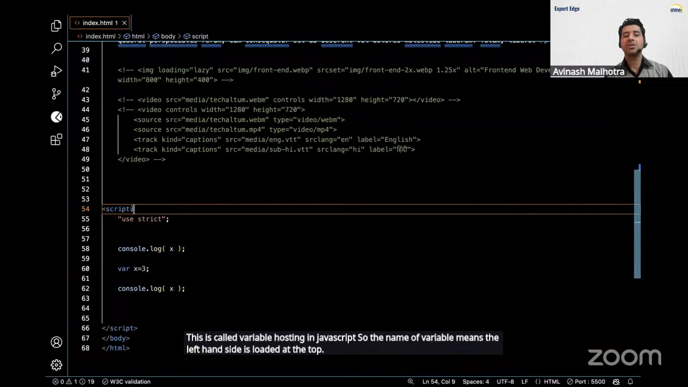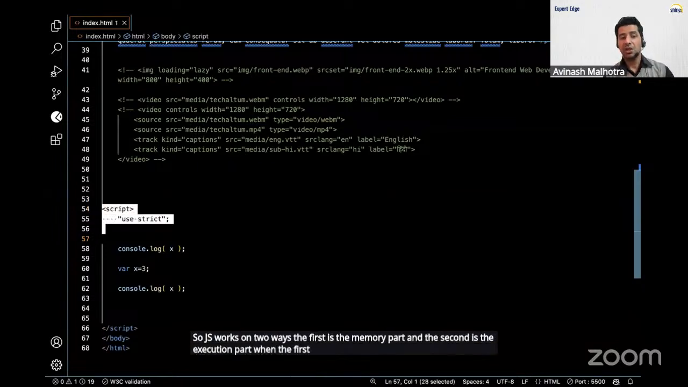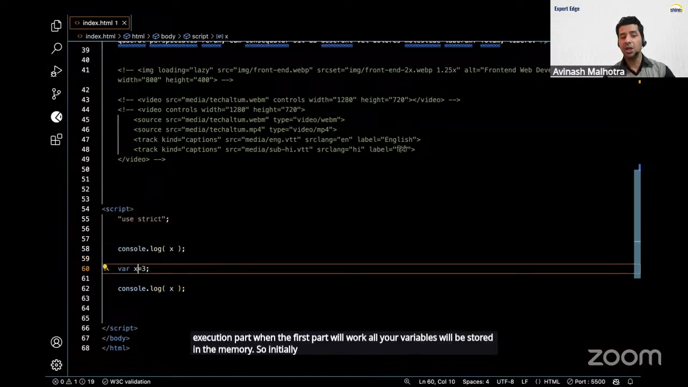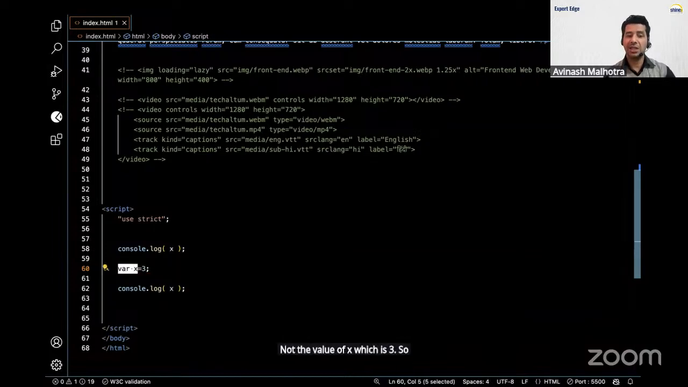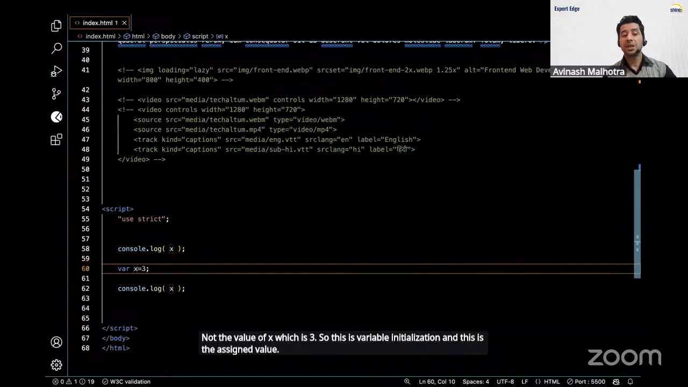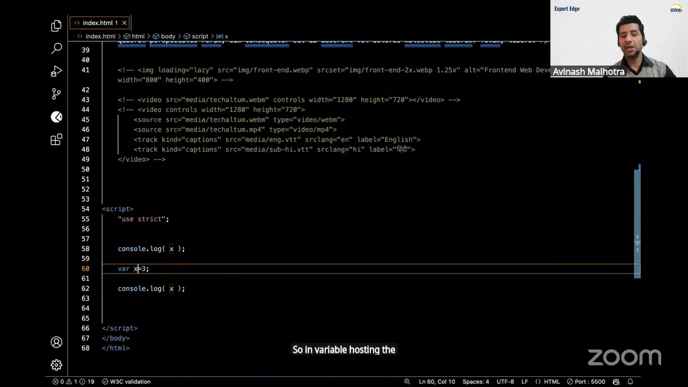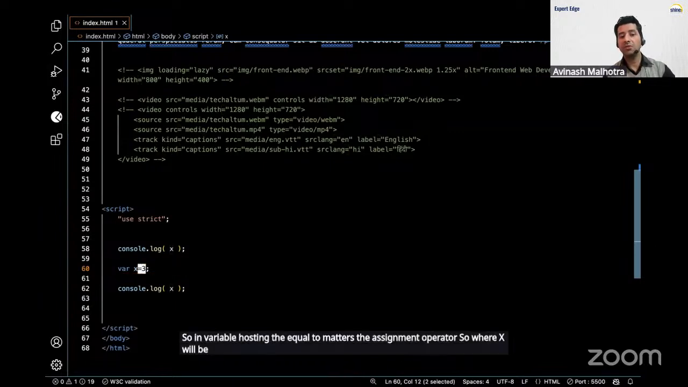So JS works in two phases. The first is the memory part and the second is the execution part. When the first part works, all your variables will be stored in memory. So initially your var x will be loaded, not the value of x, which is 3. So this is variable declaration and this is the assigned value. So in variable hoisting, the equals sign matters, the assignment operator. So x will be loaded first, but not the value of x.